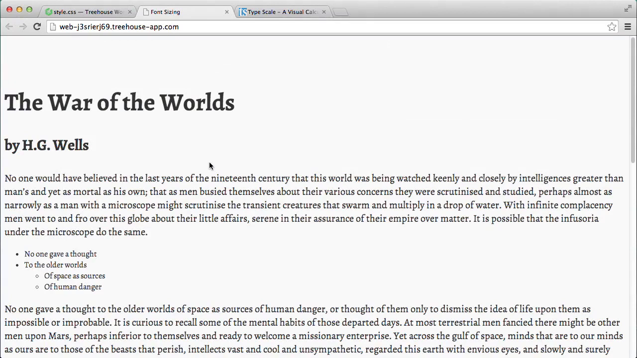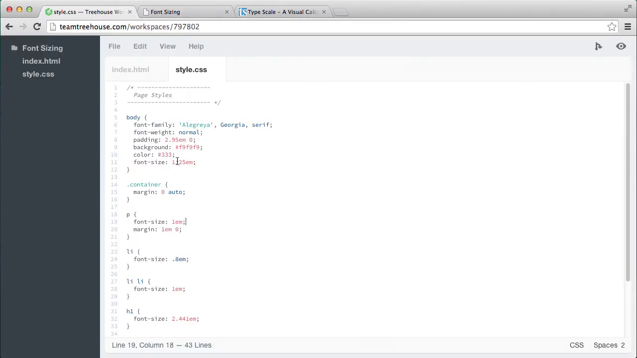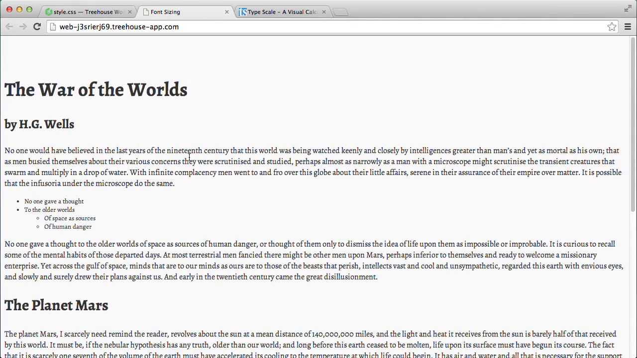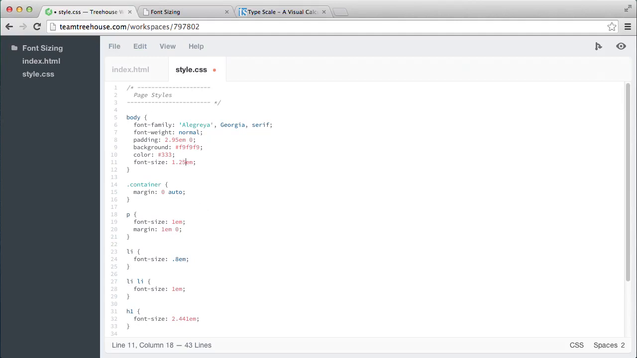And if we were to change our body font size here, let's say to 1em, our whole scale changes with it, which is very nice, and it's great for responsive design. But I really want this to be 1.25 em, so I'll move it back to that. Now that that's set up, we still have a little ways to go, but getting a proper body size and scale is a great place to start.